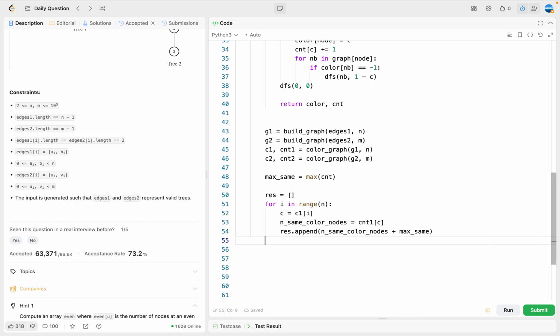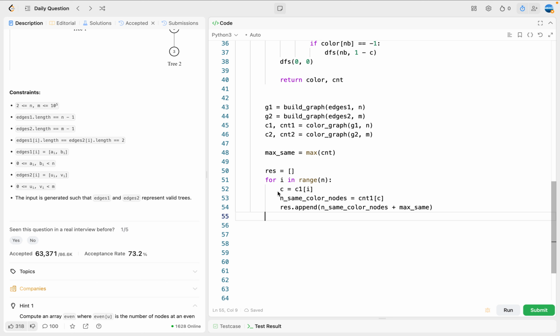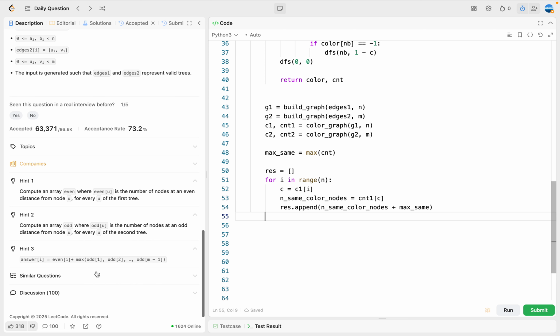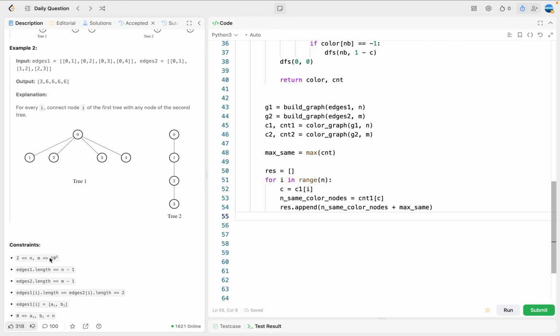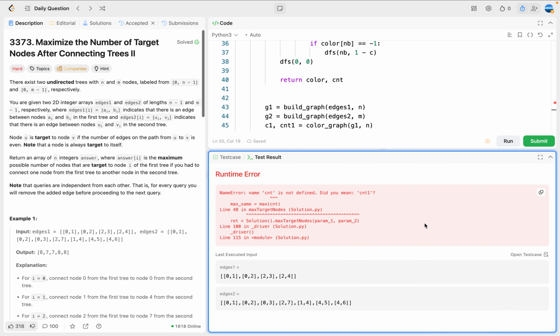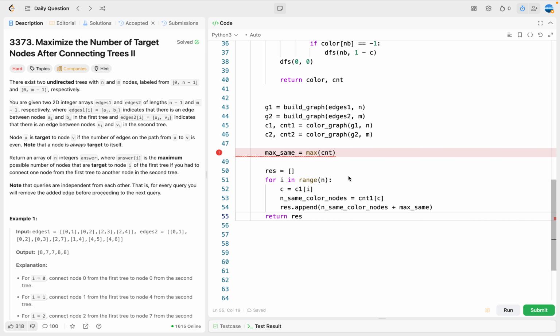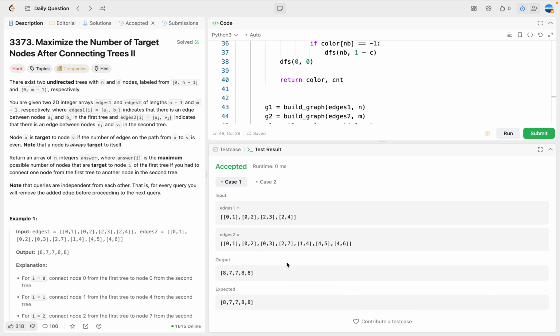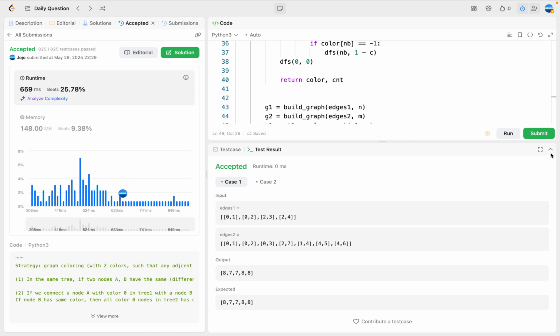So this way, after we do the coloring, we translate this problem into a linear problem essentially. Therefore, we don't need to do the count for each of the nodes separately, because that approach cannot pass the test. So once we have this, we return the result. Let me first run it. Count is not defined, so let's see, line 48, count 2, corresponding to tree 2. Yeah, it passes the 2 test cases. Now let's look at the generic case. Yeah, it passes the generic cases.